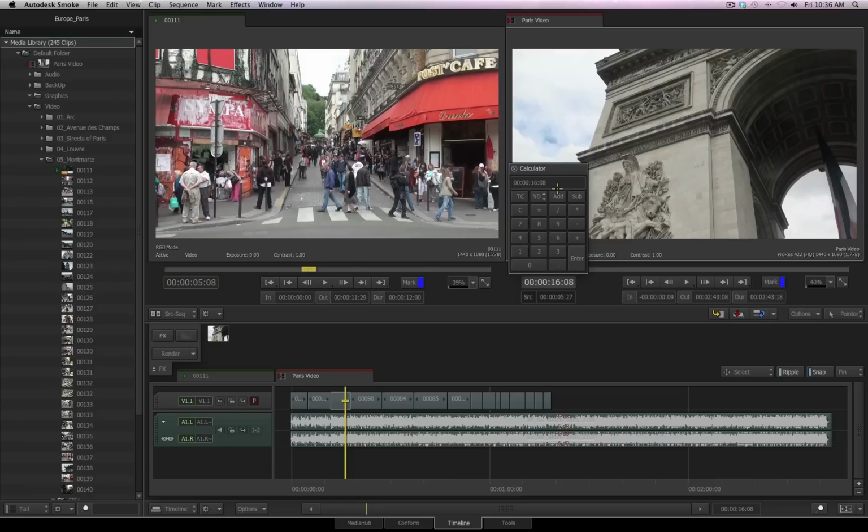Within the calculator here, if I wanted to switch this to look at frames, I just click where it reads TC for time code, and now I'm looking at frames. I click on it again where it now reads FRM, and we're now looking at time code. You can also control if you're looking at non-drop frames and drop frames.